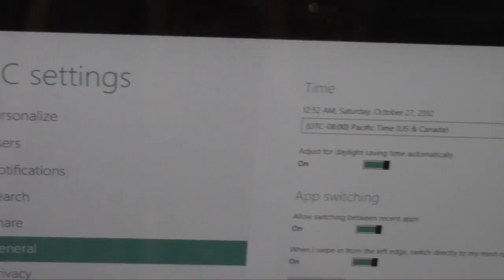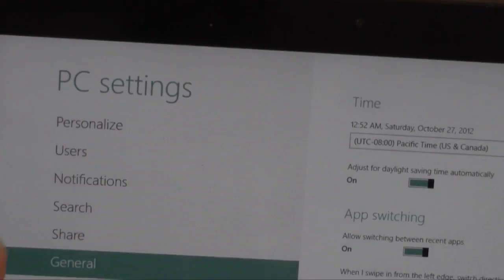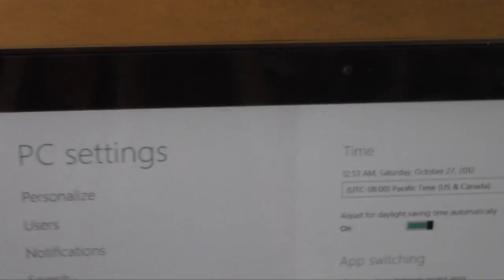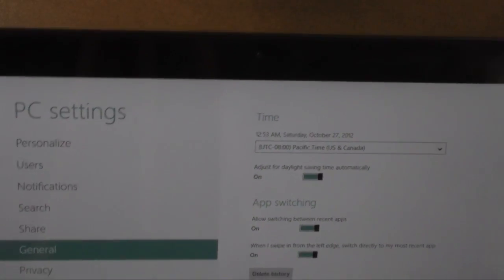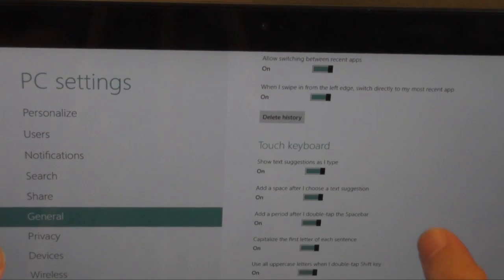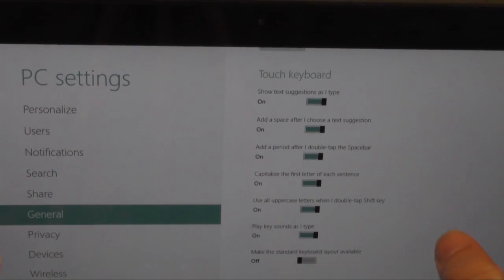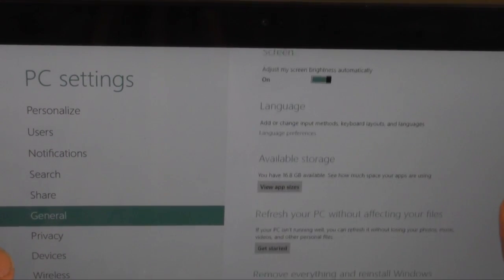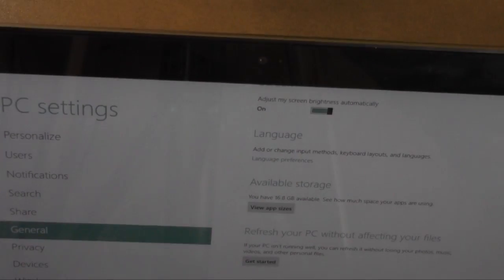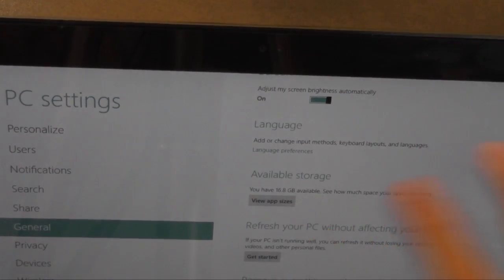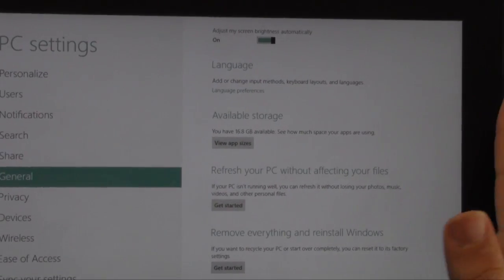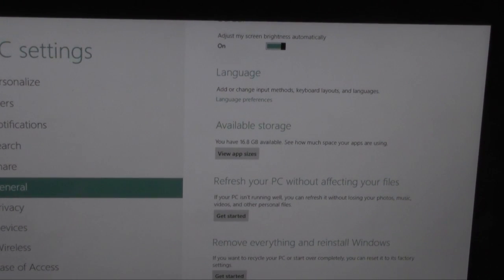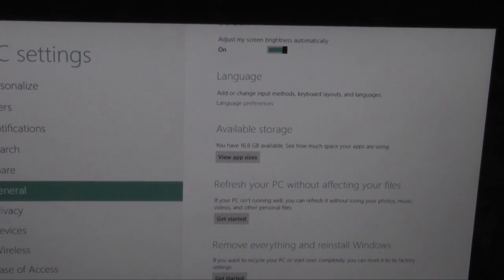And general, we'll just go from app switching, so you can switch between your recent apps like I've shown you guys, like that. That brings up something else that I'll talk about in a second. And the touch keyboard, certain things you want it to have and not. Spelling correction, language, available storage. So this is pretty interesting. I obviously just recently got this, and I have 16.8 available worth of storage, and I have a 32 gig.